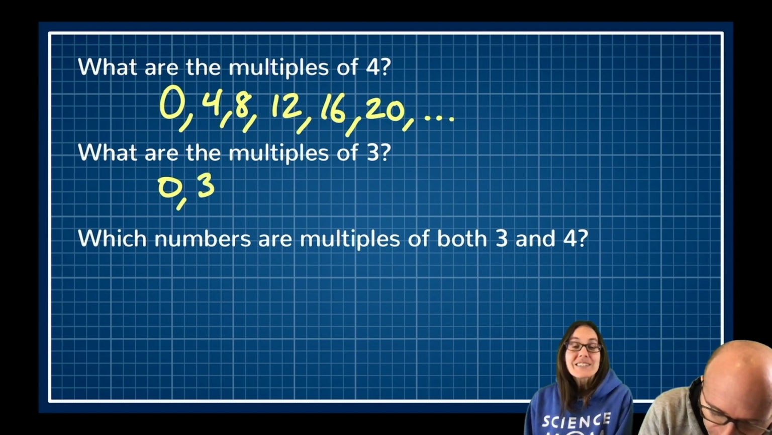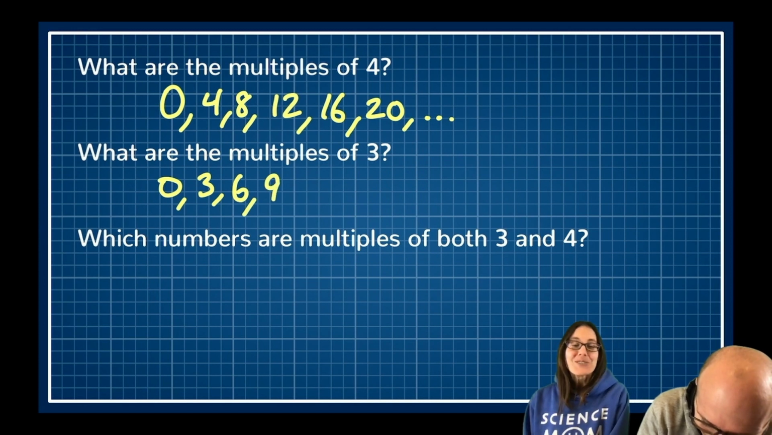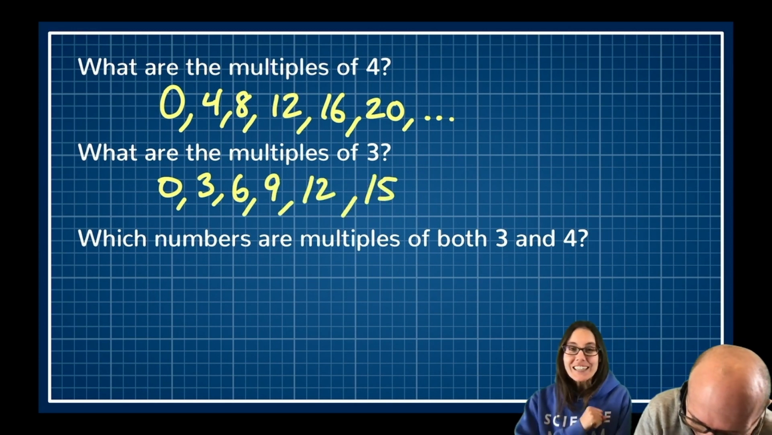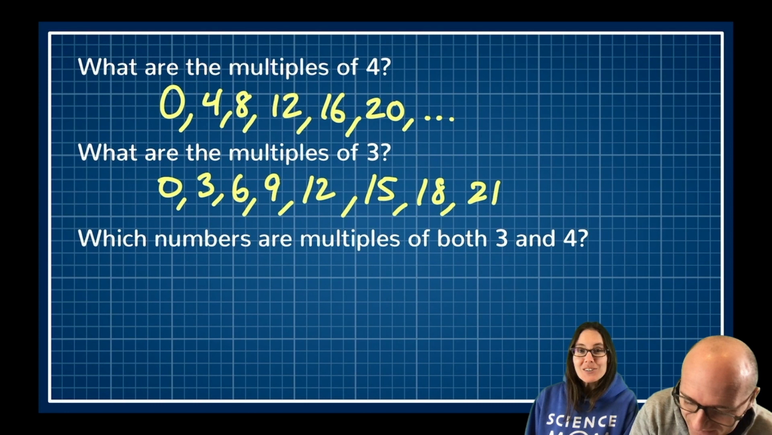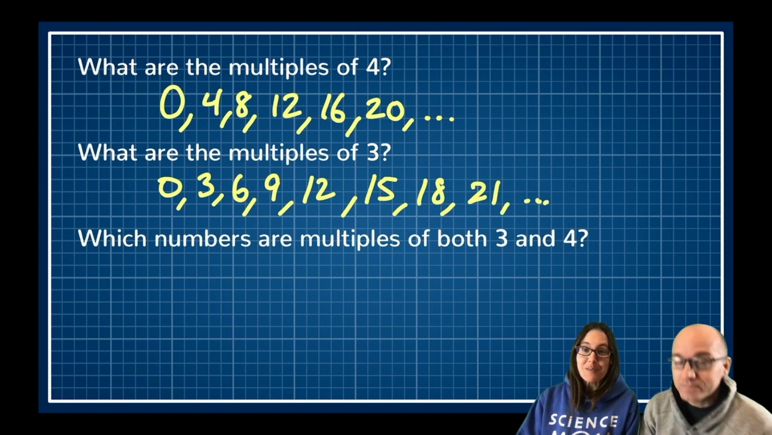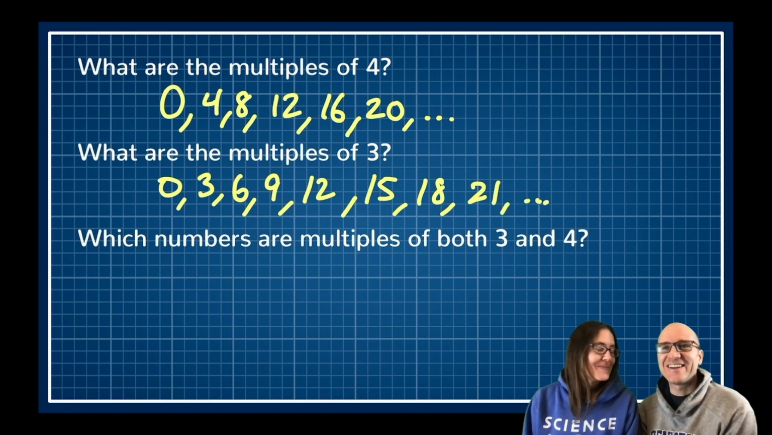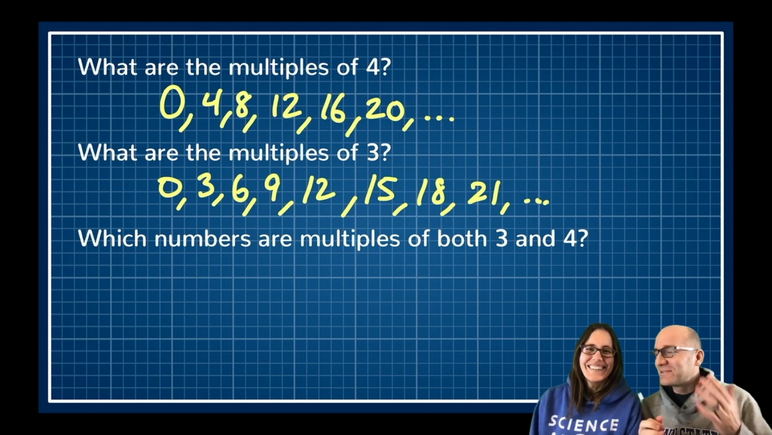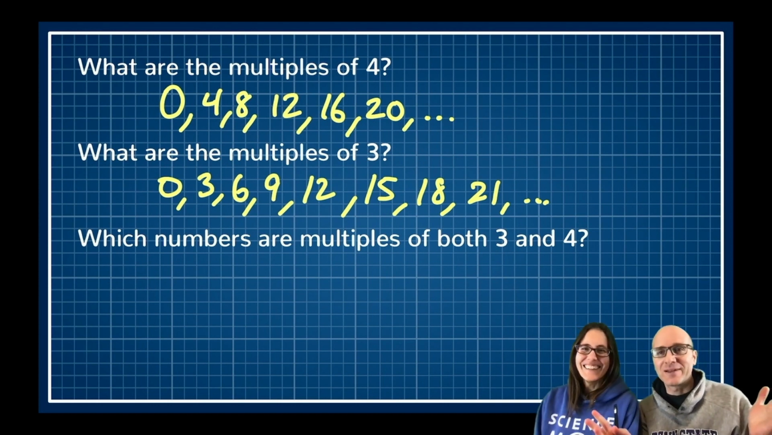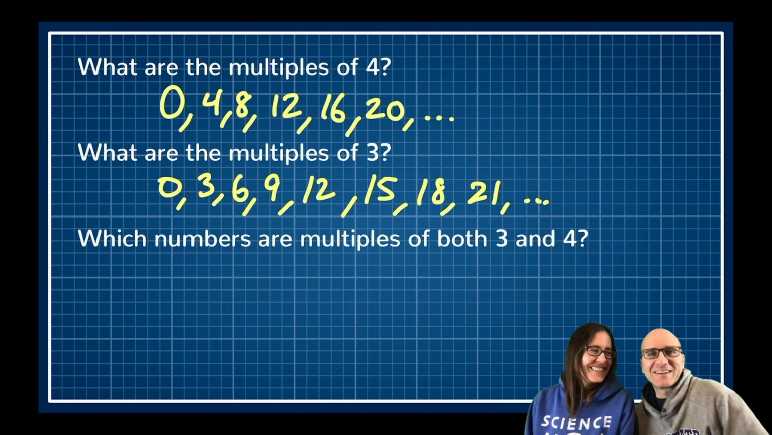So 0, 3, 6, 9, 12, 15, 18, 21, 24, 27, 30. All right. All through elementary grade, anytime something was times by 3, I would sing that song in my head. You know, that one just hasn't made it into the popular culture, but I'm sure you'll be the one to take it there, Science Mom.